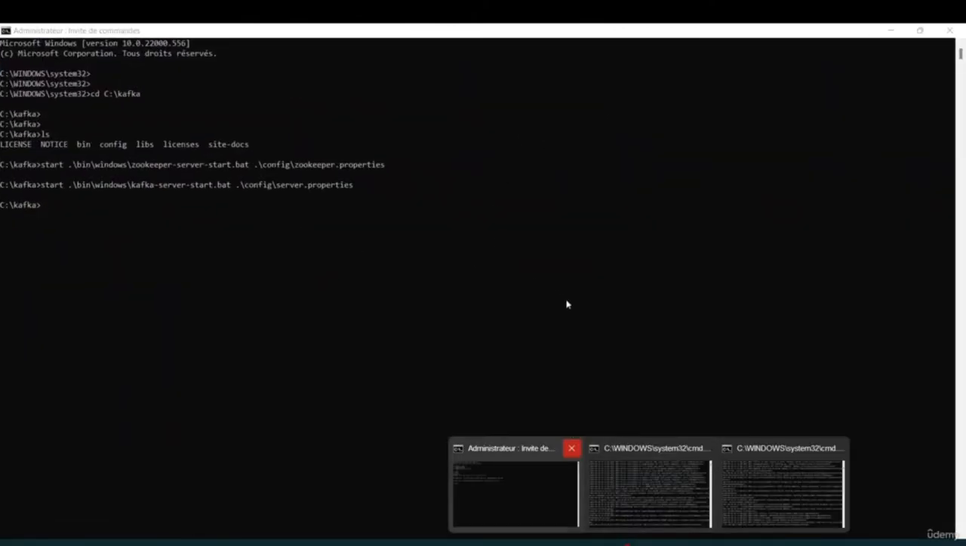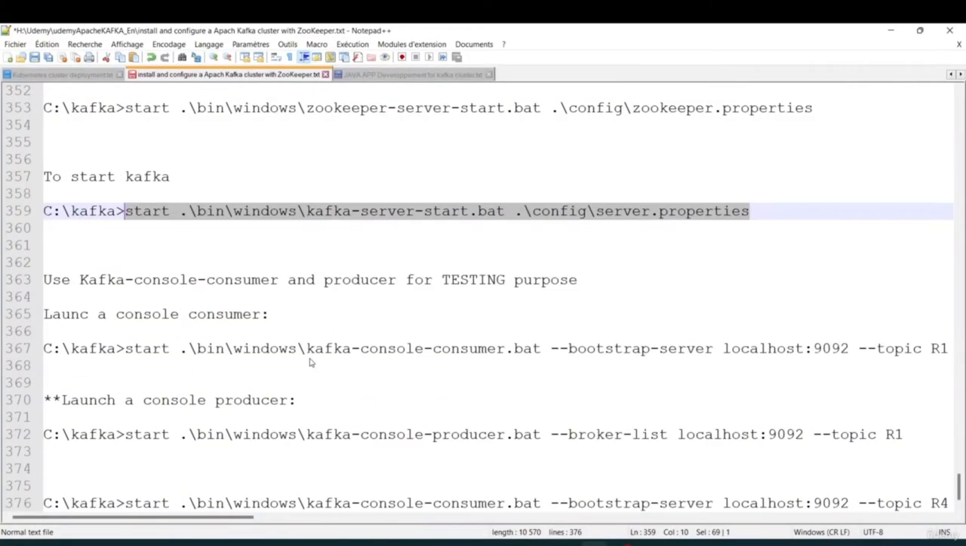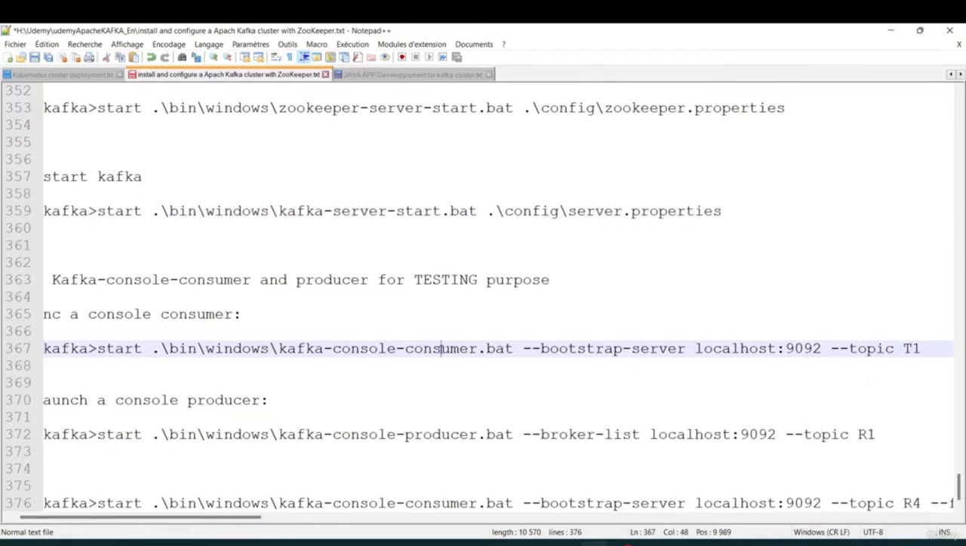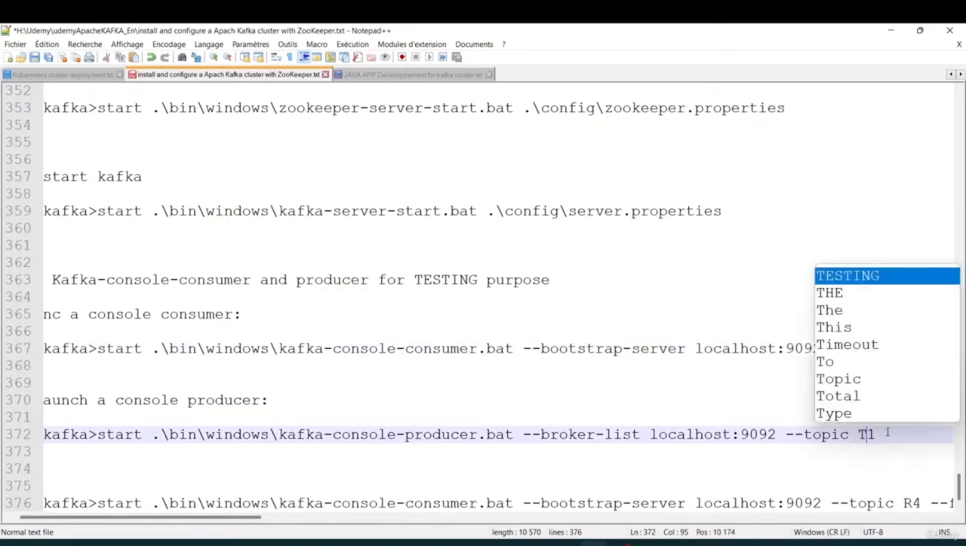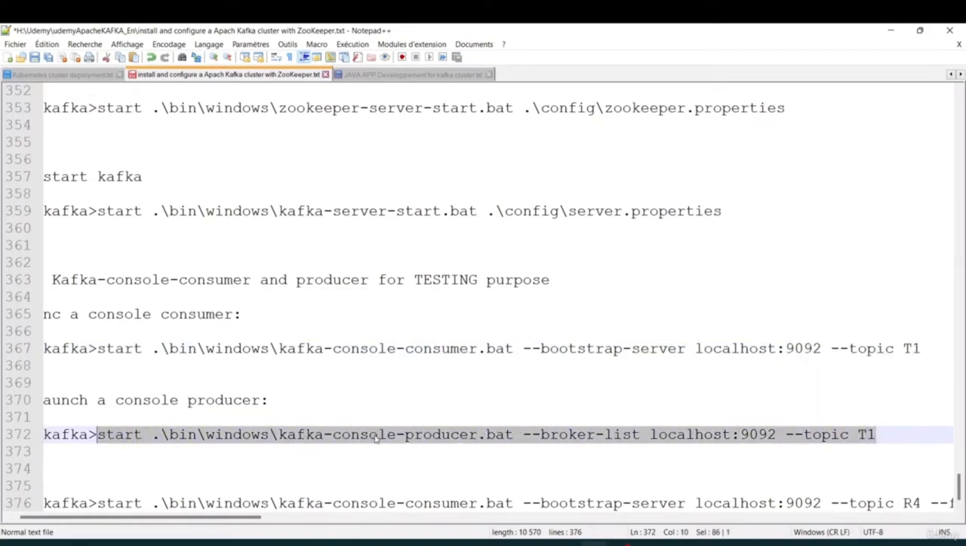To be sure that it's running, you will now start a producer and a consumer application. So we will create a new topic, say topic T1, for example, and I will write in this topic. And I will use a console consumer to read the content of this topic. This Kafka console is just a tool to test whether your Kafka environment is up and ready, whether it's running or not.